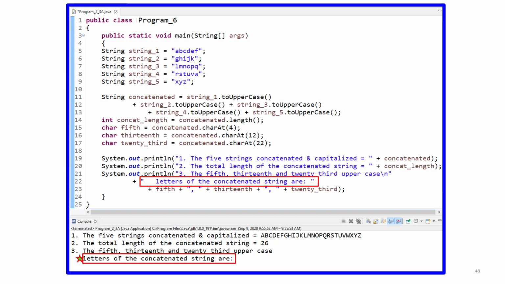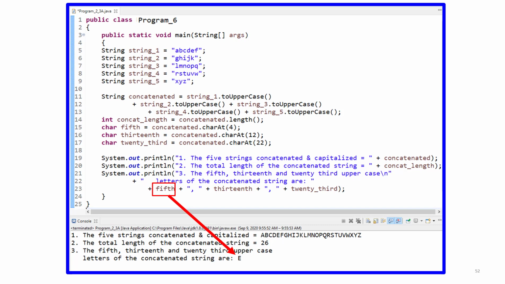As the println method continues to evaluate this parameter, moving from the left to the right, it will recognize that this concatenation operator has a string on its left and the name of the char variable fifth on its right. Remember that the char variable fifth was declared and initialized here on line 15, and it will print the actual value of the char variable fifth right here.